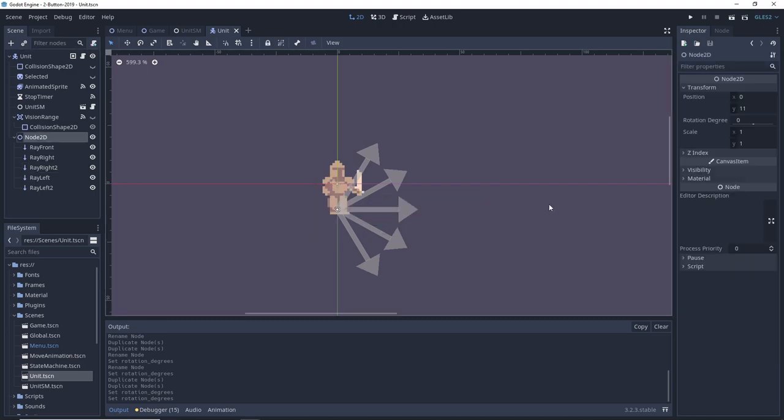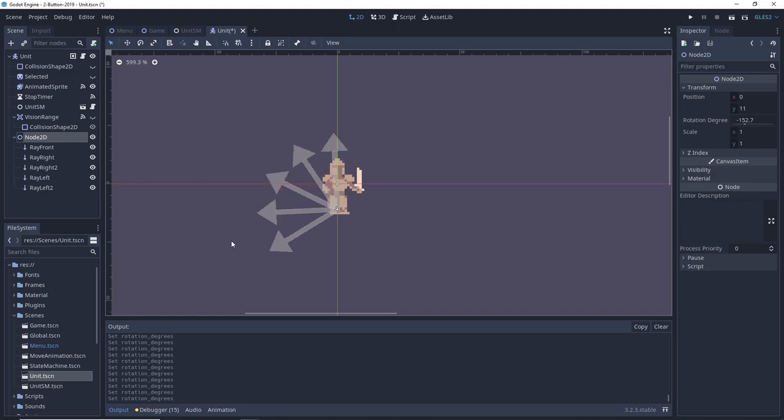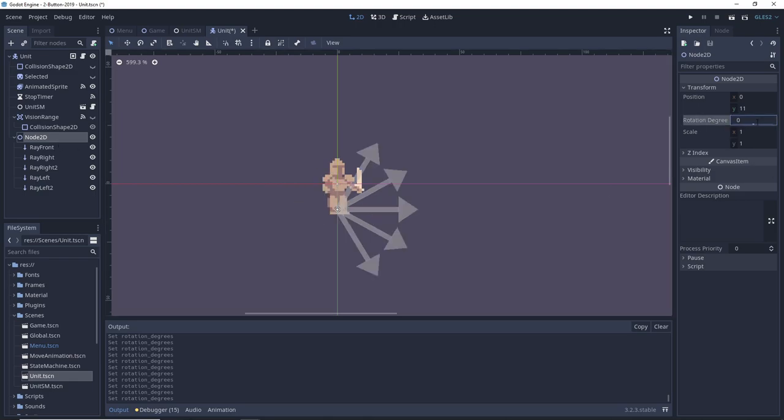So this is how this will look. When we're moving, we will be rotating the node to face the movement direction. So when we're moving in that direction, we'll be looking this way. And when this raycast is colliding, we can take one of the other raycasts and move in that direction instead. So let's reset our rotation and start coding this.